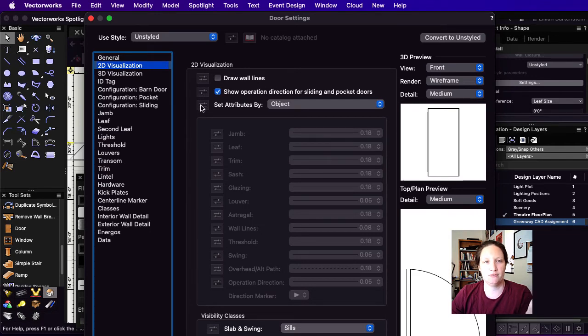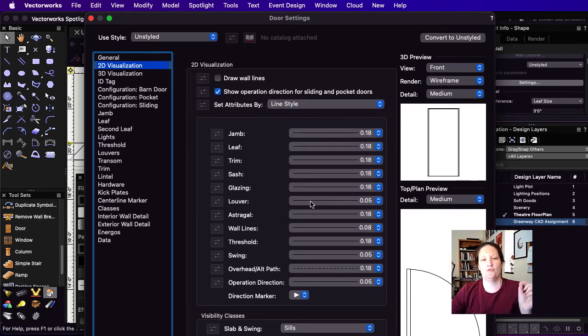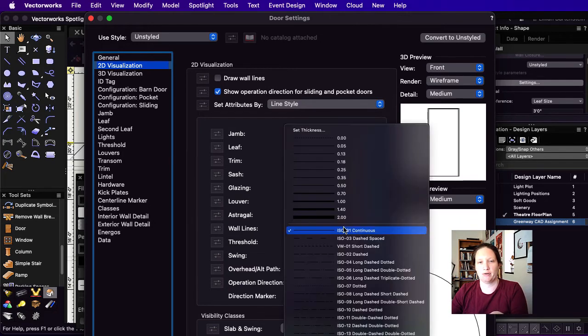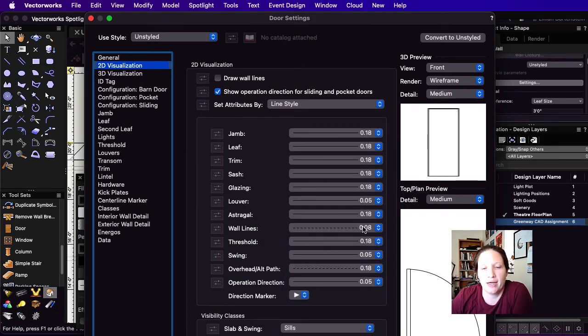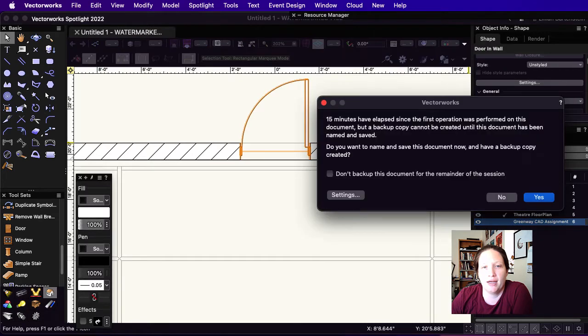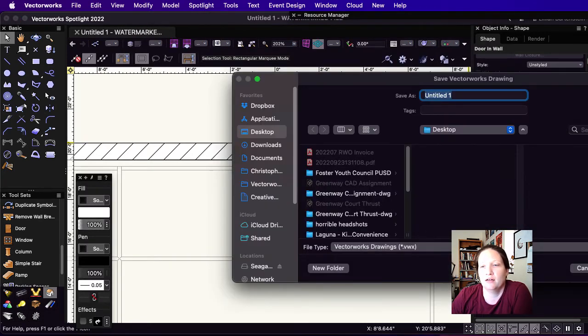And in the 2D visualization, I want to change the line style for the overhead, right? So that the wall lines, which are right here, instead of being a solid line, so the line where the break in the wall, I want to have as a dashed line. So I'm going to switch it down here to this short dashed, okay? And then when I click OK, yeah, you can save the file, fine, whatever.